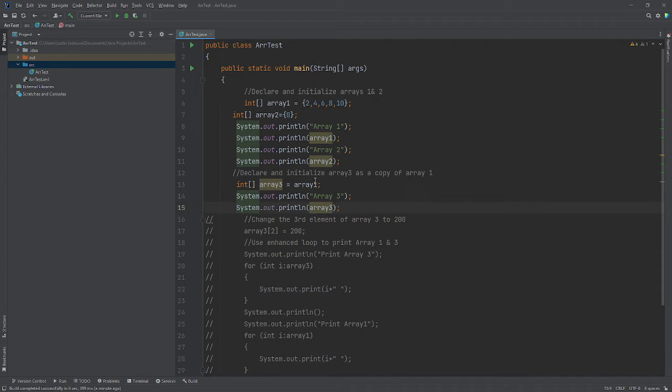Okay. So up to here, the first two lines have two arrays, one with the elements 2, 4, 6, 8, 10, and the other one with just the zero value. Then I'm just going to print, using a print line command, to see what we get. I also said int array 3 is the same as array 1. So let's see what happens when we print those out. So just run this.